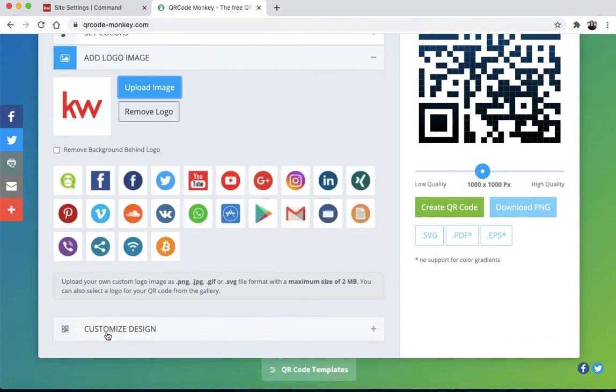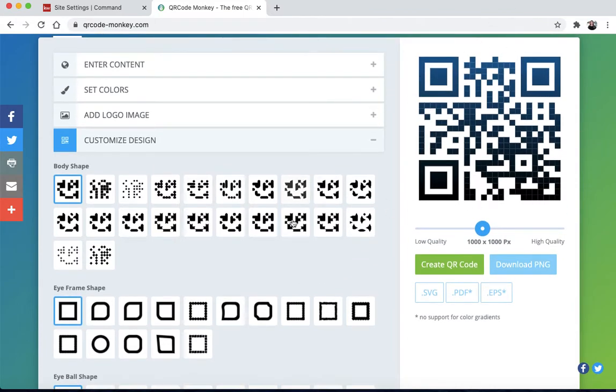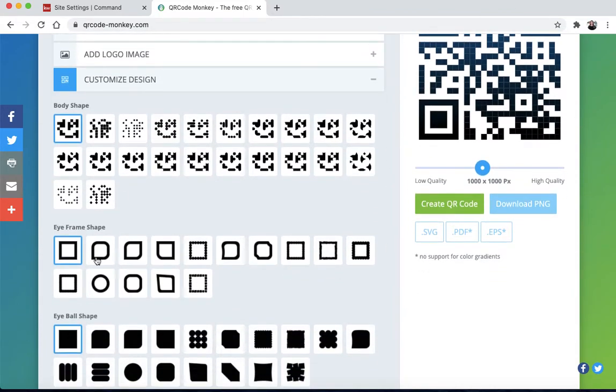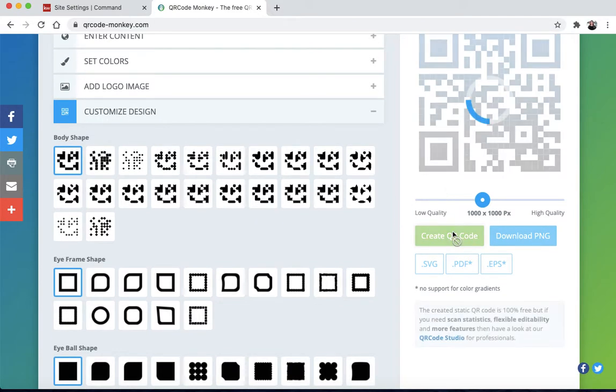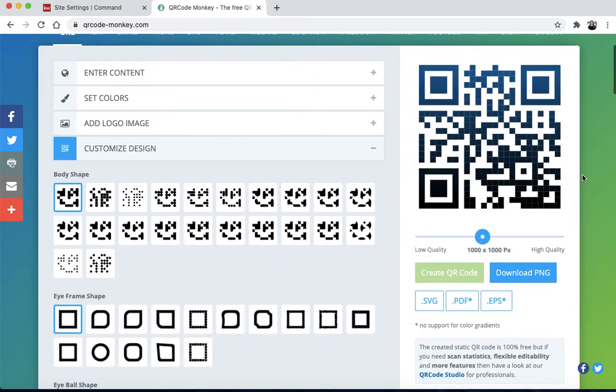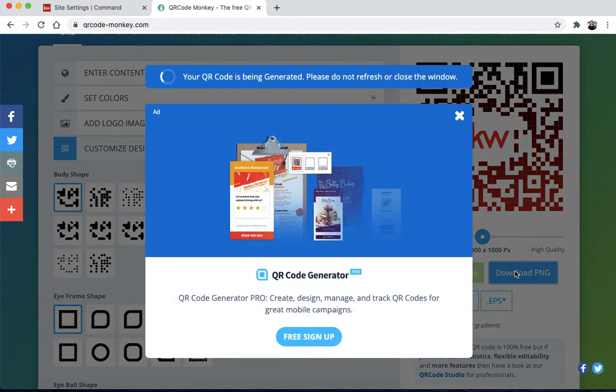All right. So you can customize the design. However, I don't want to, just because I recognize this as a QR code. I don't know how many other people would recognize all of these as a QR code. But you can do it if you want to. So then the next step is just to hit Create QR Code right here. And there you go. So now you're going to download the PNG.